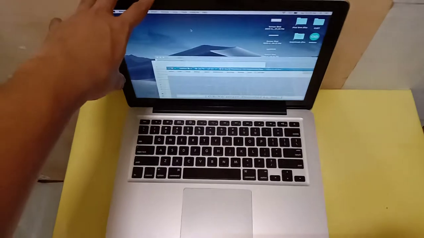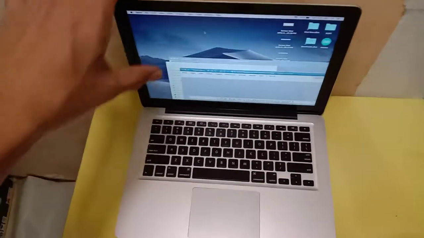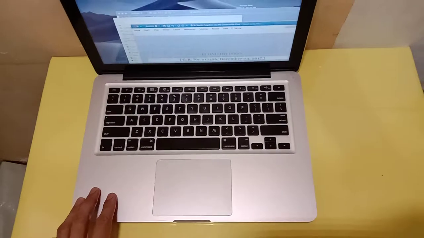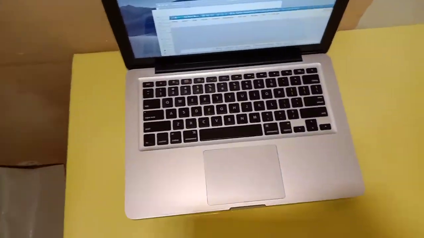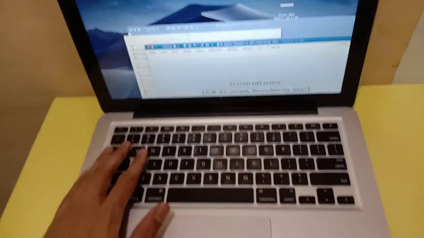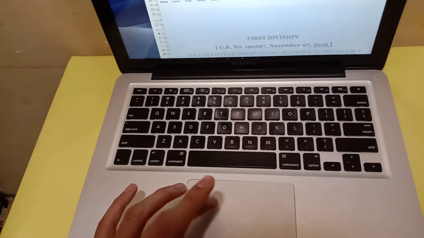This is the screen. It's not a Retina screen. It's an HD screen, 1280 by 720. Not sure, as long as it's HD. The front camera is also HD. The keyboard feels fantastic. It's one of the best keyboards out there. I like typing with this, and I really like using this in my everyday routine or everyday work.